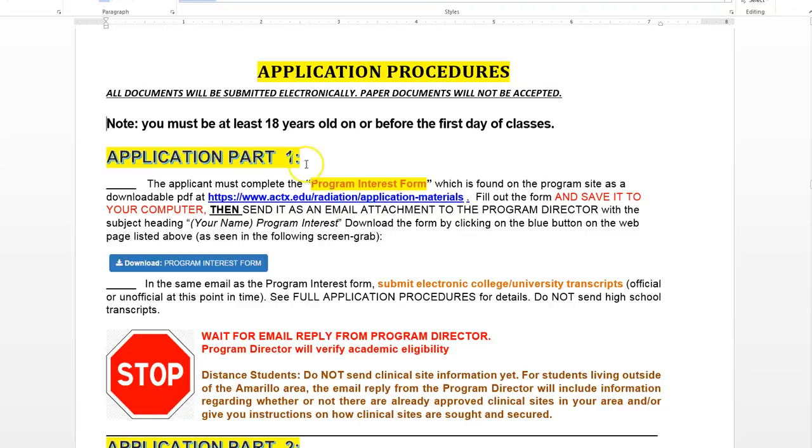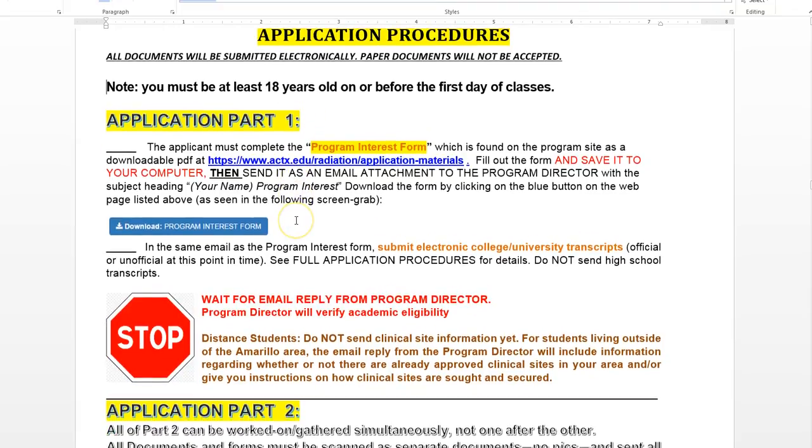Anyway, application part one. Part one is really two things to turn in, both at the same time. There's a program interest form that you can find really the same place where you found this form here, and there's a little download there. You can download the program interest form and you can type into it. What I want you to do is fill out that form. It's just basic information about you, how we can contact you, and where you live and the like.